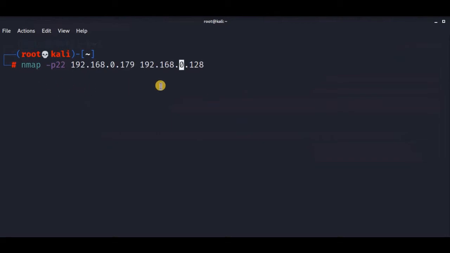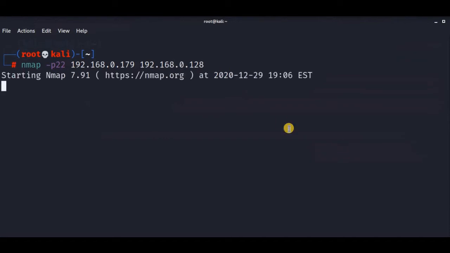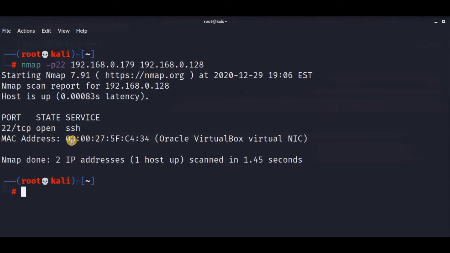We can simply specify the multiple IP addresses or host names that you would like to scan in the command. So this is the Ubuntu machine's IP address, and this is my Windows machine IP address, and the port number is SSH. Just enter. Now you can see the SSH port is open and one host is up.